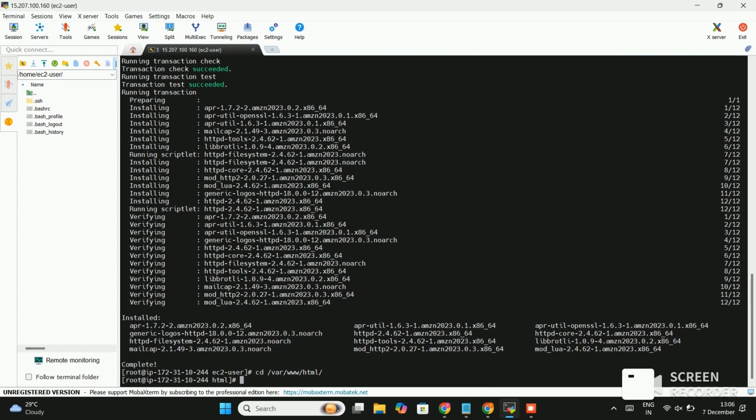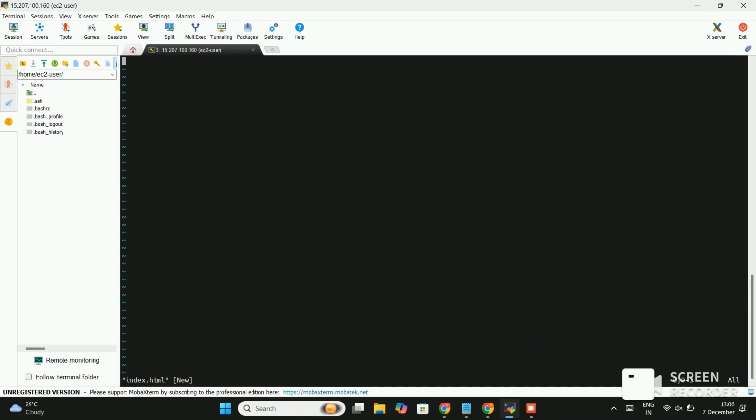Note that you can also upload your files using a set of commands, but here I am creating the file through the vi editor. Here I'll create an index.html file using the vi editor. Type vi index.html. Note that if the file doesn't exist, it will create a new one. If the file already exists, it will open in edit mode, allowing you to modify or delete the content.